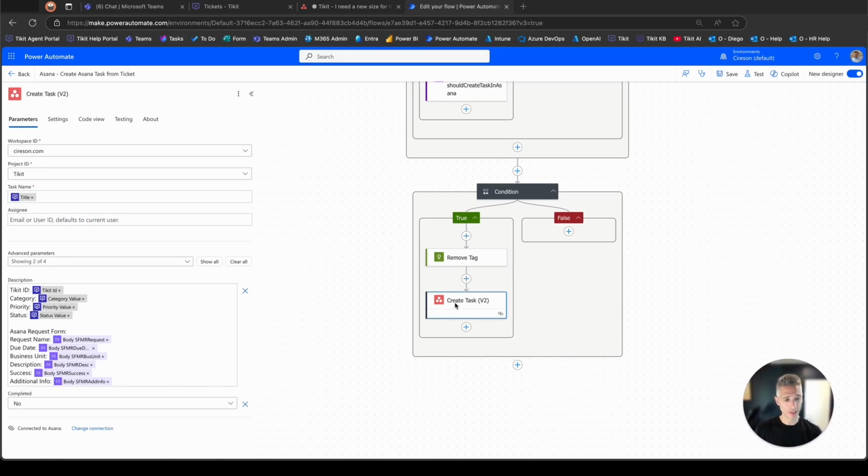This is the Asana connector. So we're creating the task in Asana and we're using the data from the ticket to populate that task. So I'm putting it in my project ID of Tikit from the Asana connector. I'm giving it a name, which is the request title of the ticket. I'm adding properties here to the description. I can add whatever I want. This is what I've chosen. This is the form information that was filled out. So I'm just populating that in an Asana task and then I'm creating it.